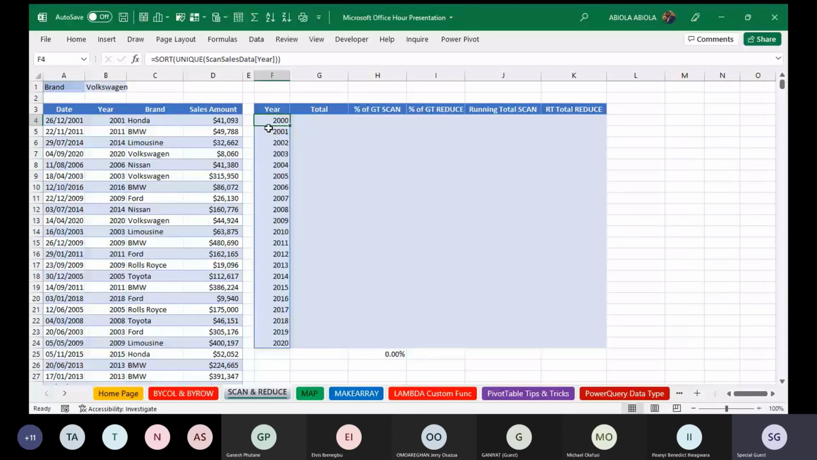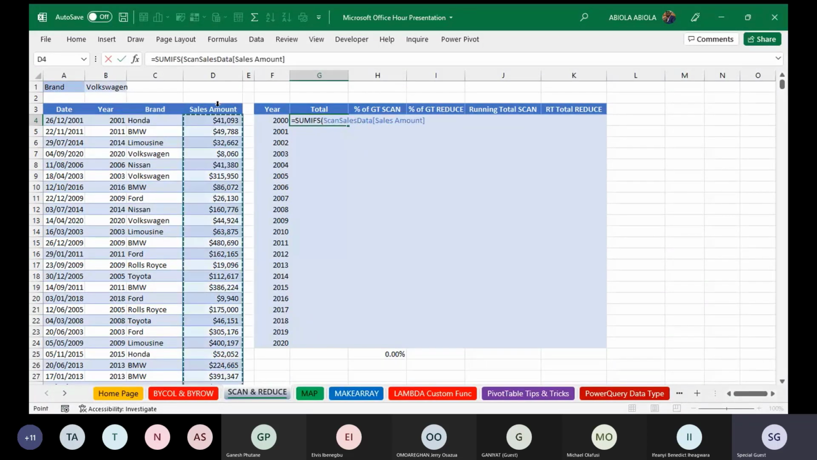Now, let's perform a quick total using the SUMIFS function. For the SUMIFS, we need the sum range, comma, and the criteria range one is going to be the year column. And then we can give this value. We could even use the entire spill range, but that's going to cause a problem for the function. So I'm just going to use the value in cell F4 only, not using the pound sign.